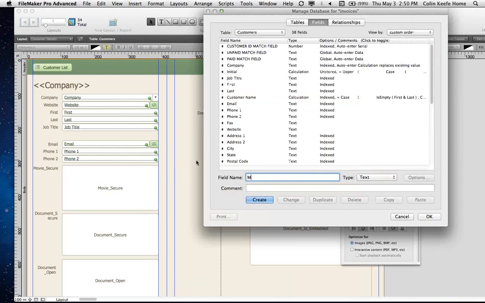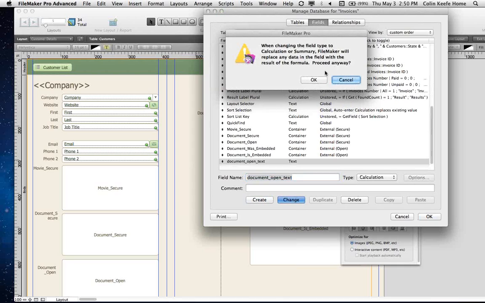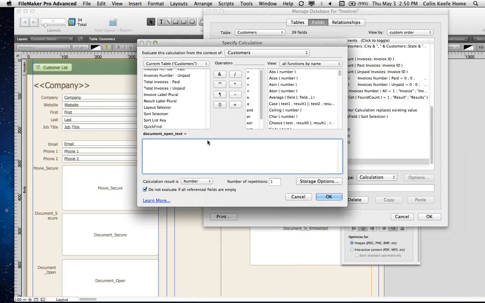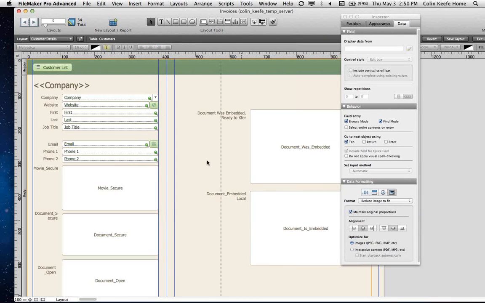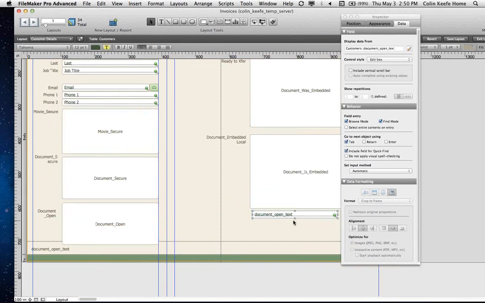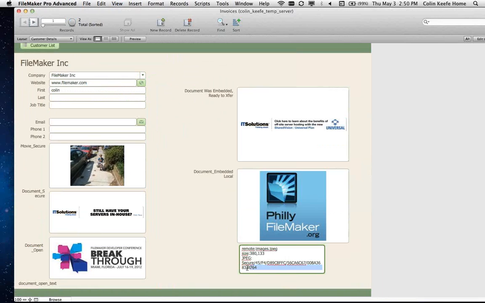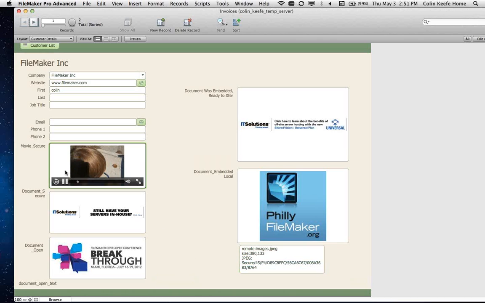Let's see. How about document open? Text. Make that a calculation. Pardon me while I develop for once. Let's see. Document open. Do get as text. And let's see what it has. And that should throw it out right down there. It looks about the same. There is this little secure, I mean, that's just the path where it's stored, I guess. I don't know how much that tells you about anything, but yeah.